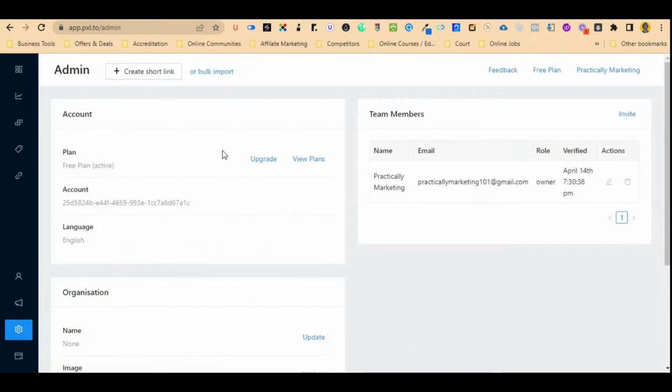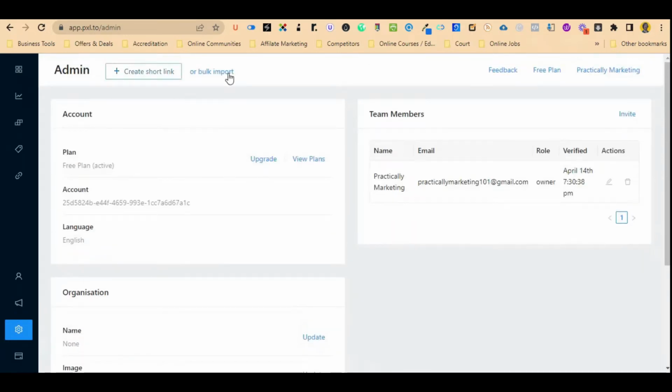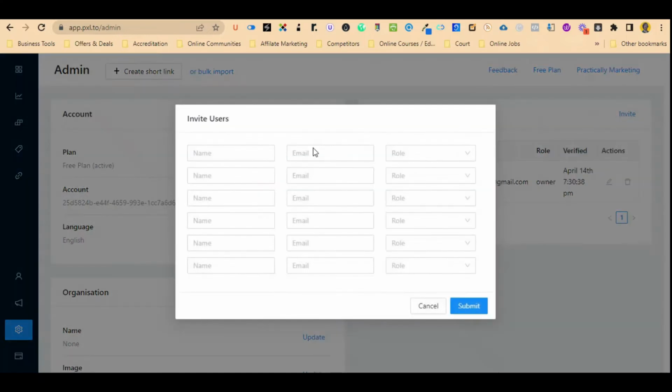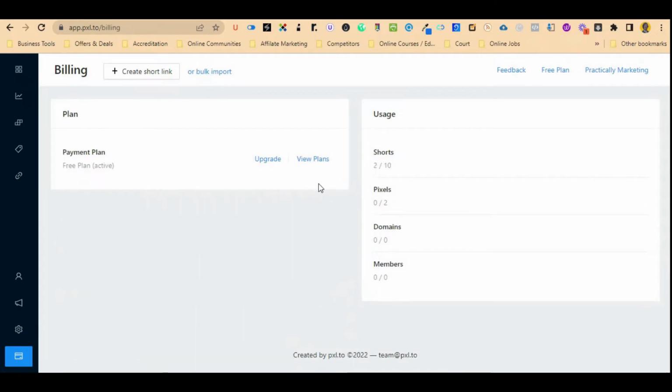And we can go into our admin section, and that way again, if you're on the paid plans, there's teams, so you can add team members in, and you just click that and invite them: name, email, and team member or admin. So it is a very, very easy link shortener to use, Pixel.to.